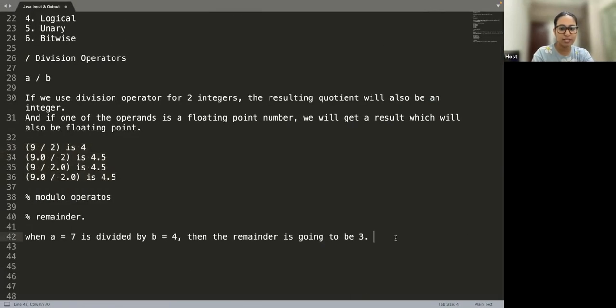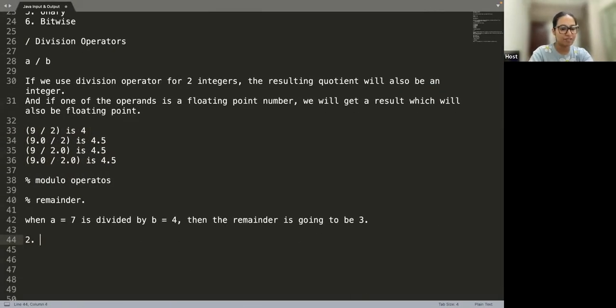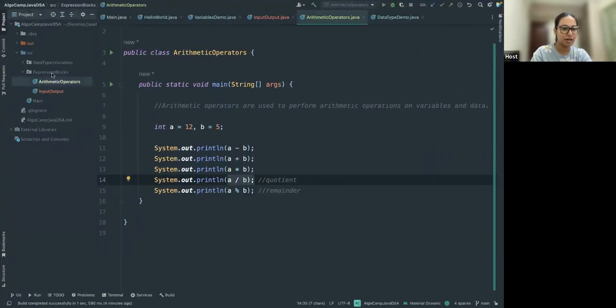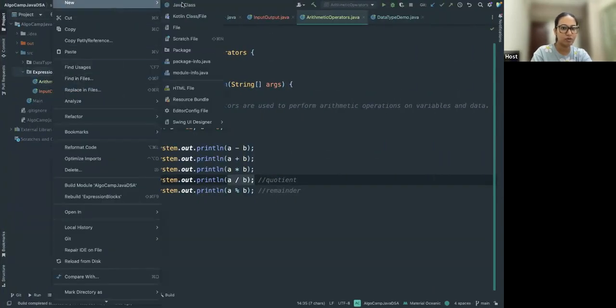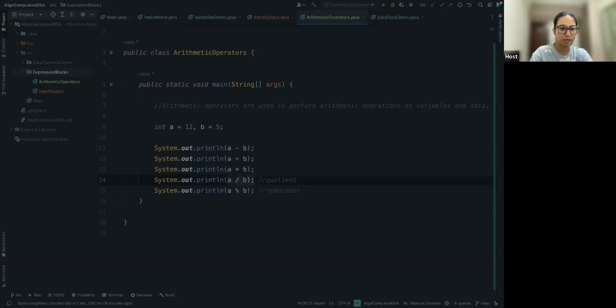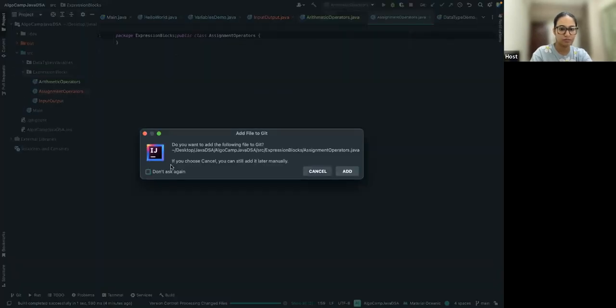Awesome. Next, post this, what we basically have, the second one, is where we talk about Java assignment operators. Okay, so assignment operators, like the name suggests, I'll write down over here only so that you have a good set of notes. Assignment operators.